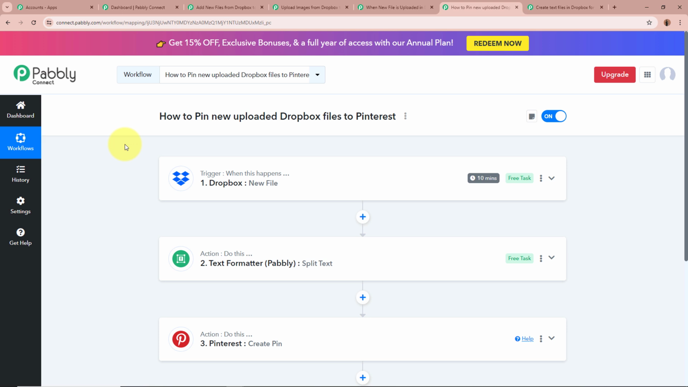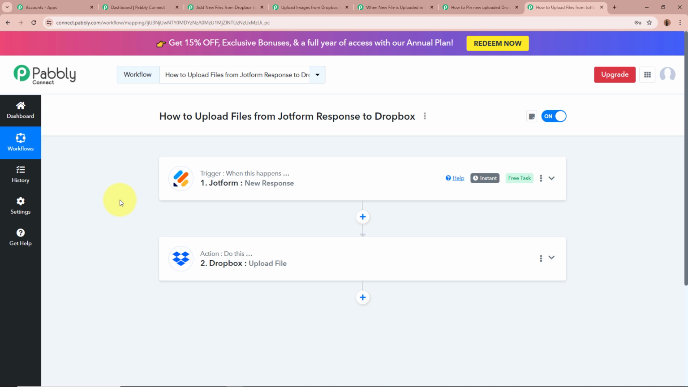Okay, so now let's move on to our last workflow of this video, that is how to upload files from a JotForm response to Dropbox. Say you're the owner of a business and you collect the data of your customers or employees using JotForm for your specific use case. You want that whenever a new JotForm form submission is done and we receive a response, whenever a file is uploaded, that file should automatically also be uploaded in the folder that we have created in our Dropbox account.